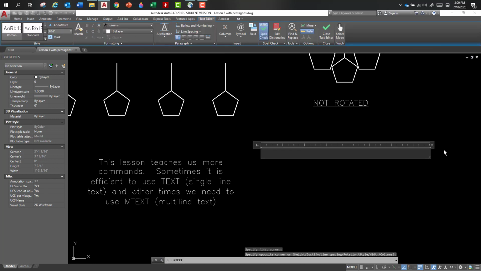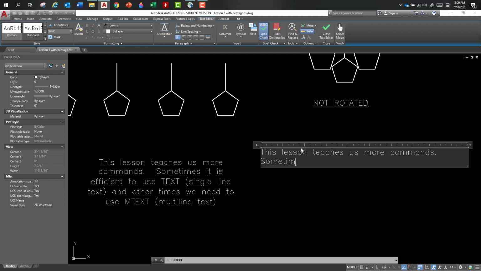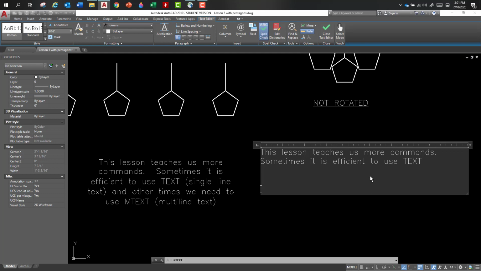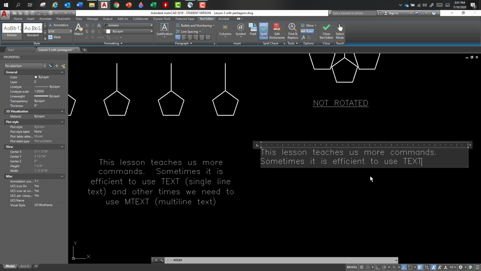And now I'm going to type this in. Now I'm going to mess with this just a little bit. And I'm going to start typing that in. And I want it to say this lesson, let me type for a second, teaches us more commands. Sometimes it is efficient to use TEXT, and so forth. Now, one thing, I'm going to keep typing on that. The one thing I want it to do is, one thing that's different from a single line text is if I hit enter, I'm just going to make that box longer and longer, and I don't want to do that, so I'm going to backspace until that's gone.